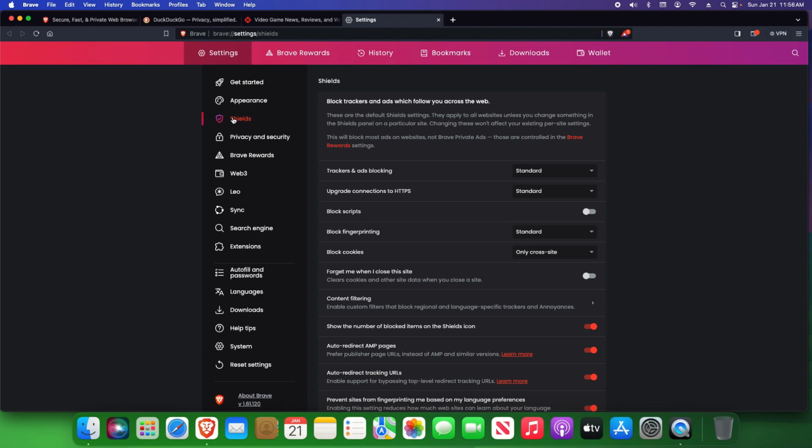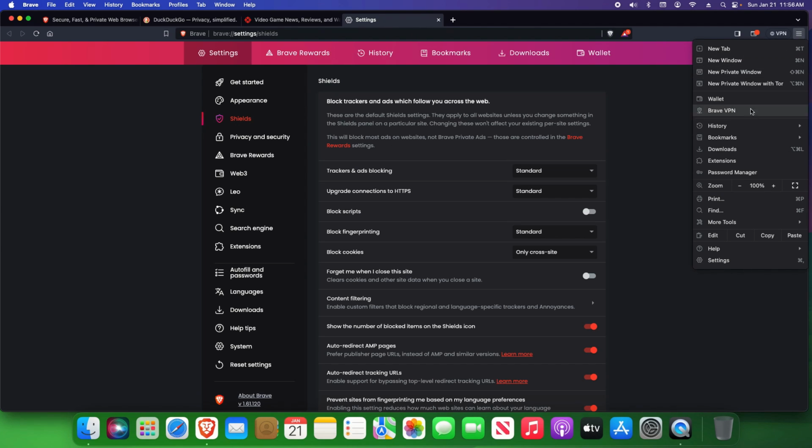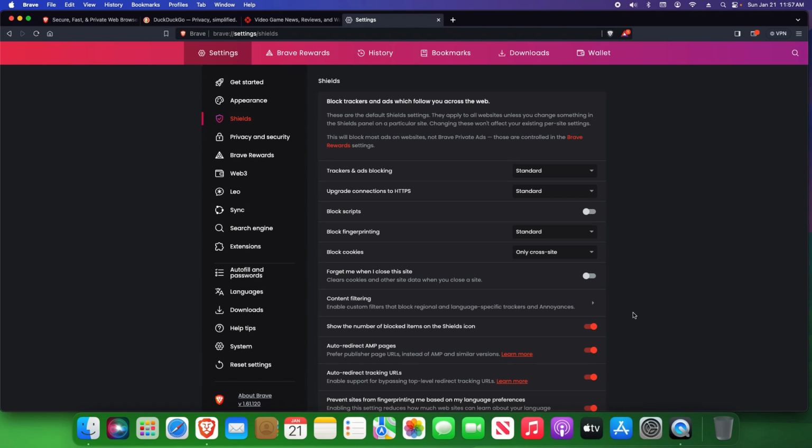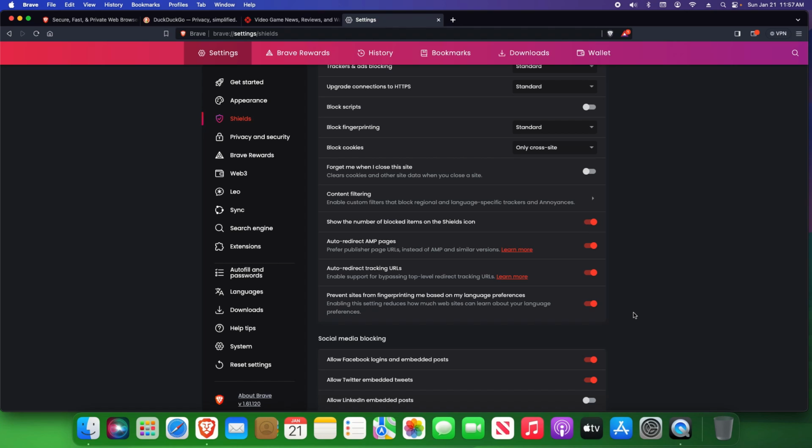Now, please be aware that this is all found underneath shields in settings. You can go up here on the top right and go to the settings option. Now, down here below, there are some additional options. You will want to check each one out. For the most part, you can stick with the default settings.